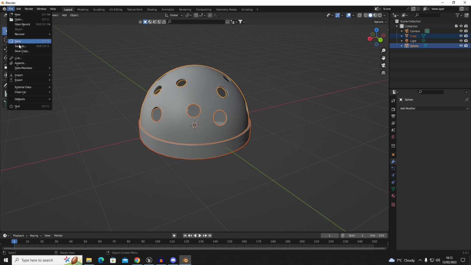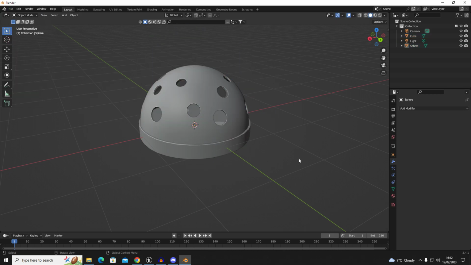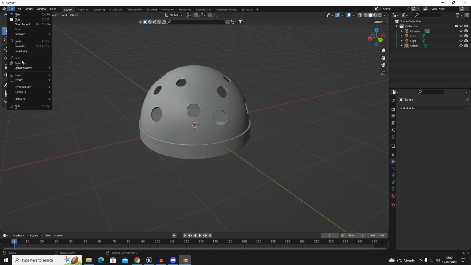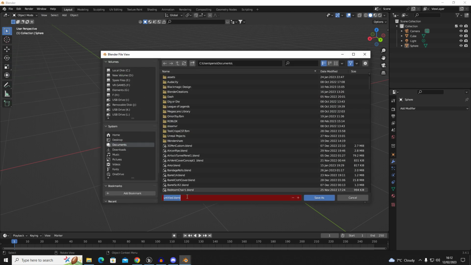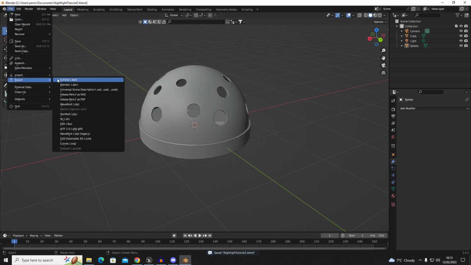So let's go to File. We don't want to join these together, we need these as two separate objects. So let's go to File and Save, and you can name this Night Light. I'm going to put tutorial 2 just because I've already got one. And click save.